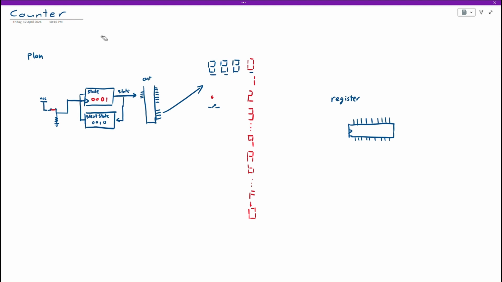So this is a better diagram. This is essentially a binary to hex decoder, and this is our output. Okay, this is our plan. Let's get rid of this because it's not important. It is important, but it doesn't reflect the diagram very well.